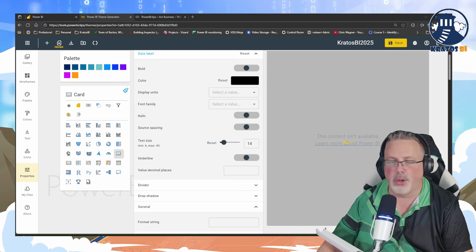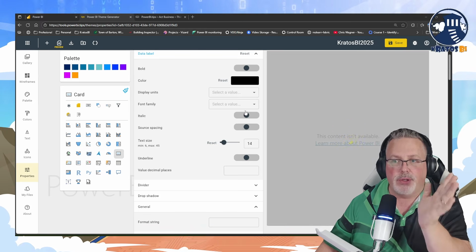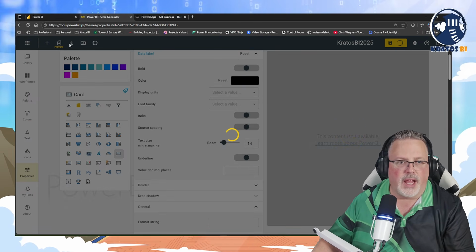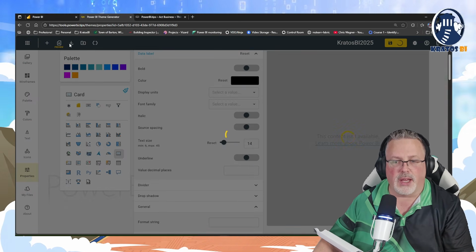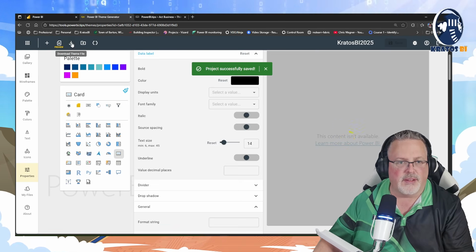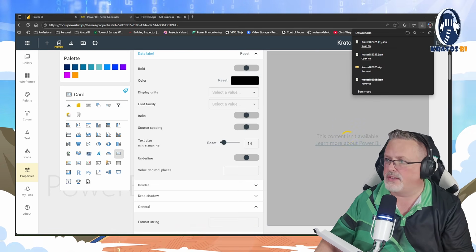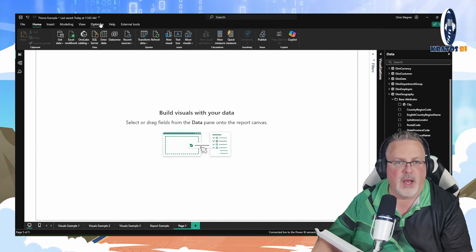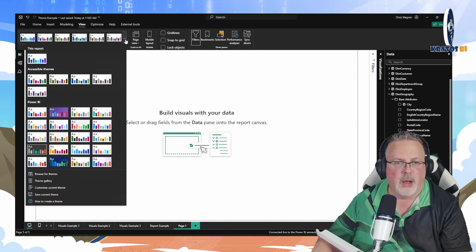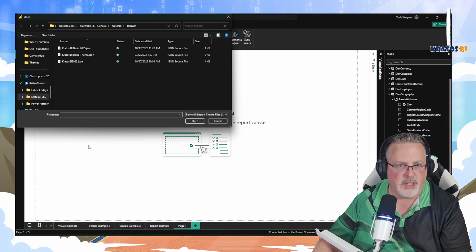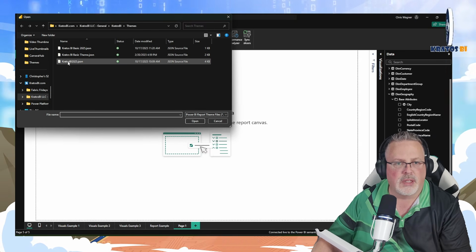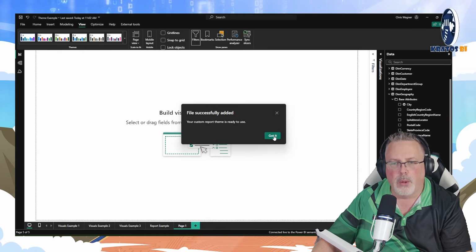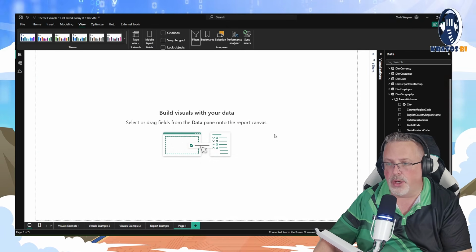So I'm actually even going to show you quick. What I can do here is save my theme, and then I can download the theme to my desktop. So the project is saved, I download my theme file, it gets downloaded. I can then pop up my Power BI Desktop, go to my view, my options, browse for themes, and import that Kratos BI 2025 theme. Open that up. Boom, it's successfully added and I'm ready to go.